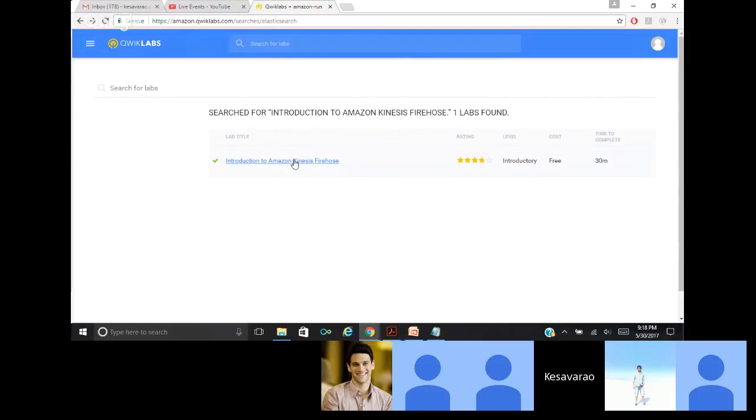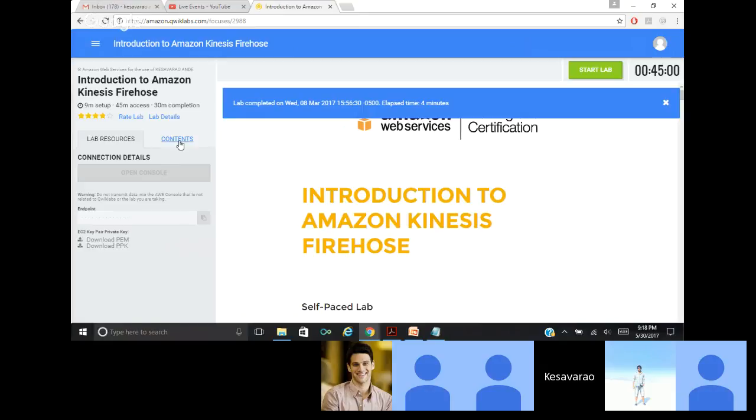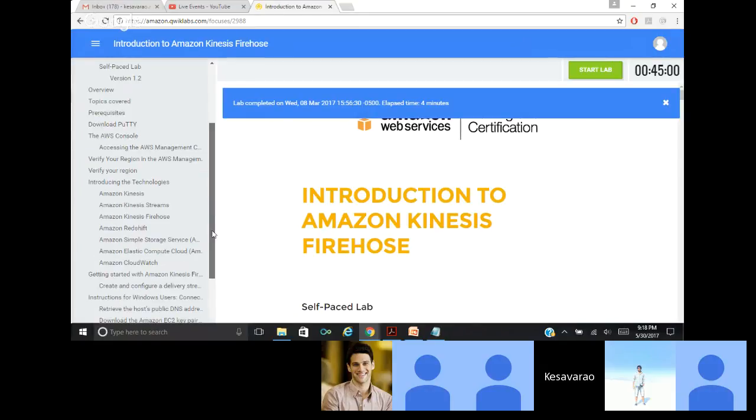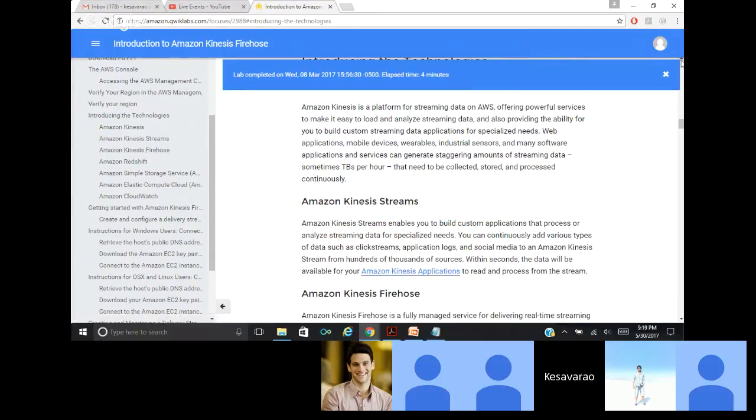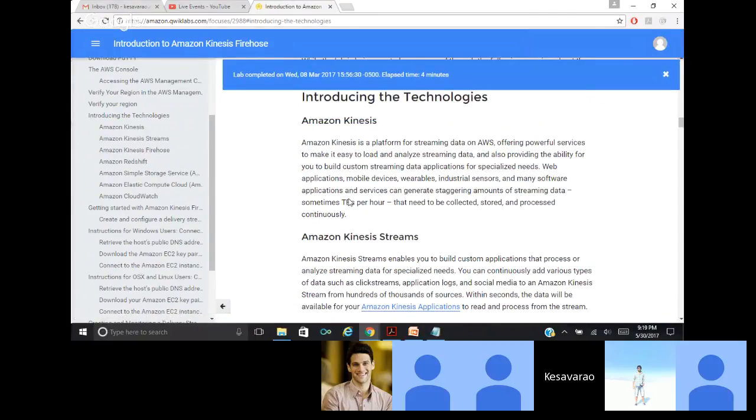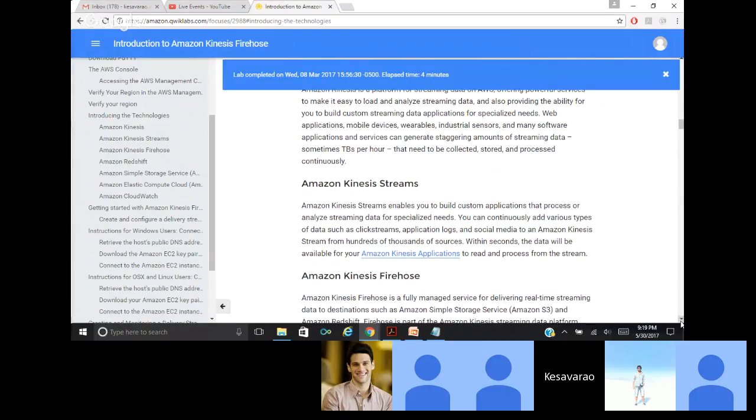Because I want you to understand the contents first, why you are doing it. Also, a good thing is when you go through this, they will give you nice definitions about each one. Like what Amazon Kinesis is, a platform, right? And what Amazon Kinesis Streams is. These are quick definitions. It will really help you understand, even just as a quick recap.